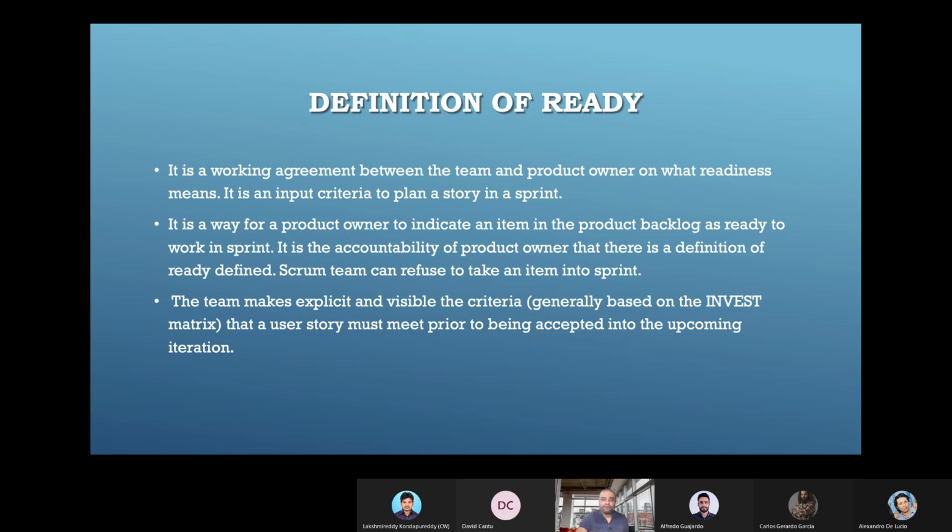And it is a way for a product owner to indicate that an item in the product backlog is ready for the next sprint. So we have PBI. PBI means product backlog items. The moment I say it is ready, it can be pulled into the next sprint or the sprint after next. If it is not ready, the grooming still has to happen, and it is the accountability of the product owner that the definition of ready should be defined.